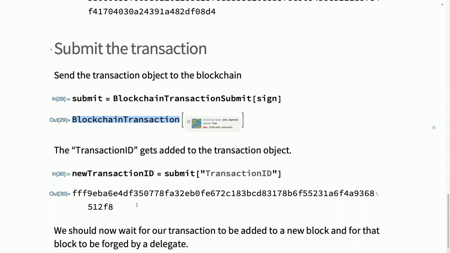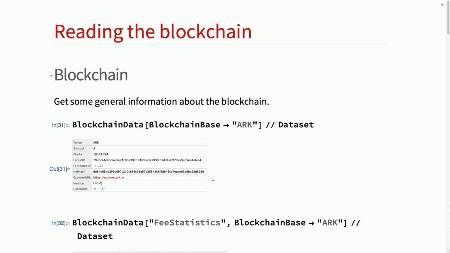So this is our new transaction ID, but we still have to wait for this transaction to be picked up and added to a new block, and for that block to be forged by a delegate, in the case of ARC. So usually the amount of time we have to wait depends on the fee that we chose. But for now, let's review all of this information and some more details about ARC using the reading functions.